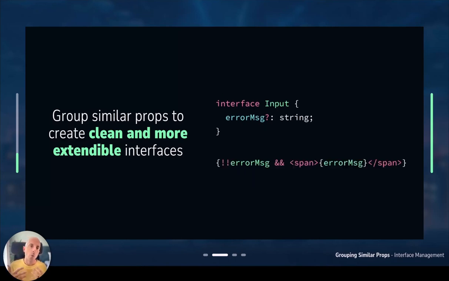So here, we're making, I believe, a safe assumption that if we have an error message on our input, we can assume that the input should be in its error state. So whether we change the border color, or have the focus management, bring focus back to that input, whatever logic we need to tie to the error state, we can control by just having the single error message prop and get rid of the has error boolean.